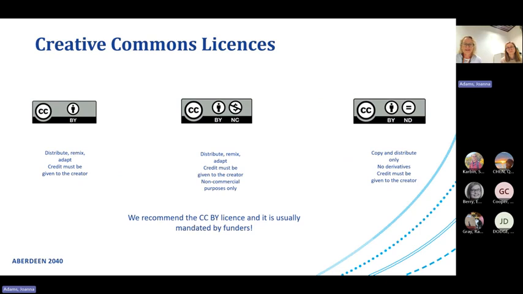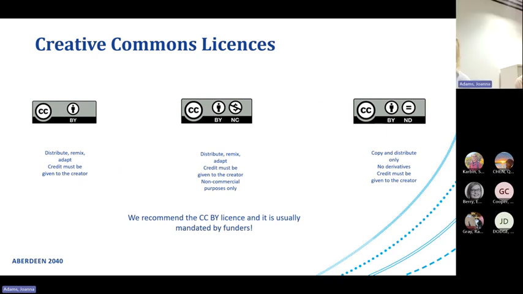If you are not familiar with the Creative Commons licenses, they are just a suite of licenses that the author applies to their work, and they set out the terms of how your research can be reused. So we've got the CC-BY, which is the license usually mandated by funders, and the one that we recommend. It allows the most reuse of your work, but always with credit given to the creator of the work. So CC-BY allows your work to be shared, reused, adapted.